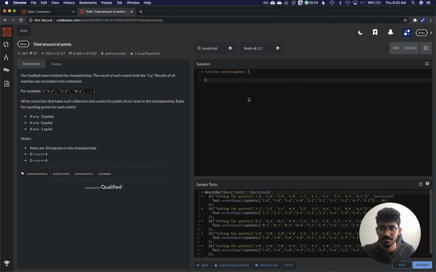So this is how a kata screen looks. On the left side you can see the question, and on the right side there is a solution box where we will be writing our code, and at the bottom you will see the sample tests so that we can get an idea of what we are expected to do. So let's start working on the function.